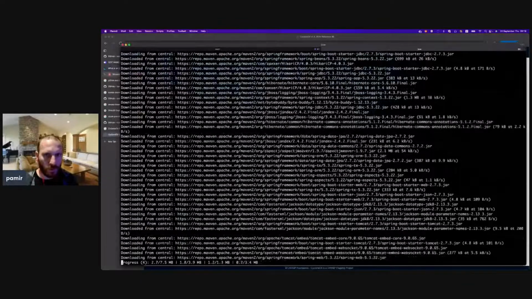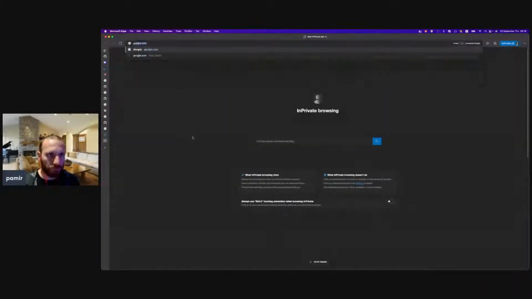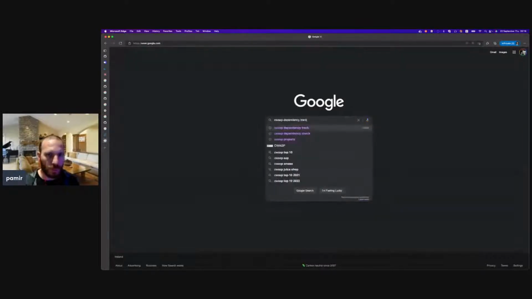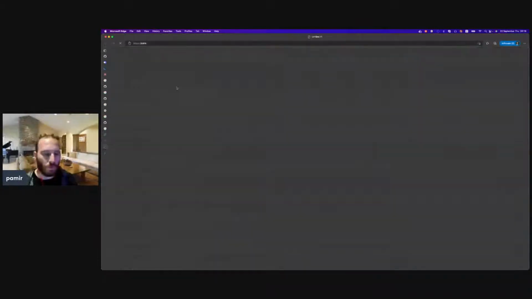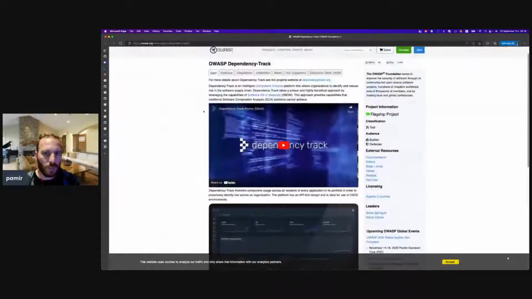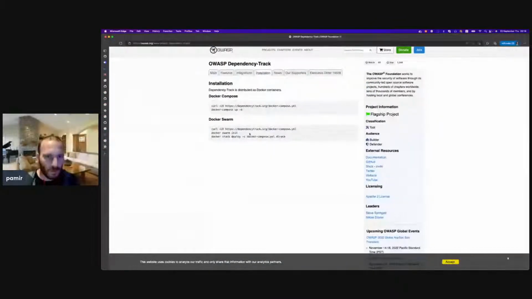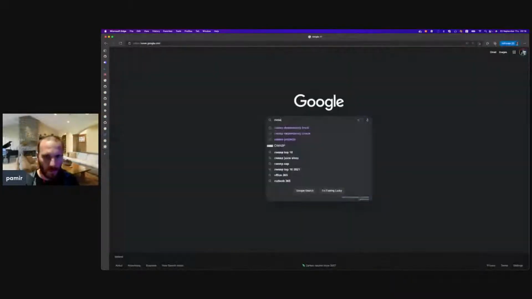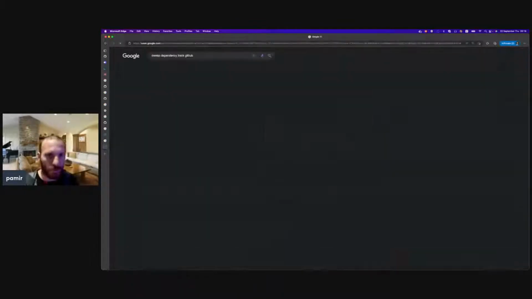While it's downloading, let's do something useful. Let's install Dependency-Track. Let's search for Dependency-Track so we can upload our projects' SBOM files to it, and then we can centralize all our projects in one place. So let's go to the installation. Docker Swarm, it says Docker Swarm, I don't need it. I just need one container to spin up. OWASP Dependency-Track on GitHub. So let's go to the GitHub page, we can get more useful information.